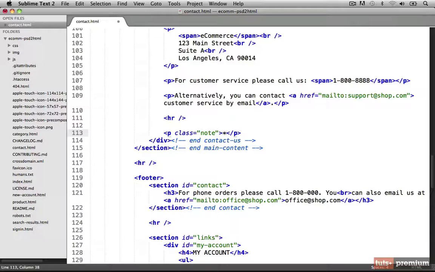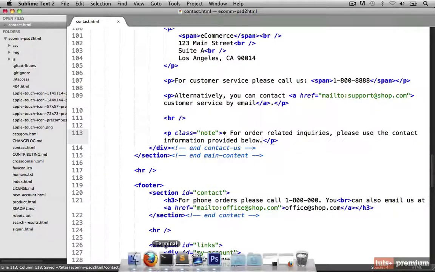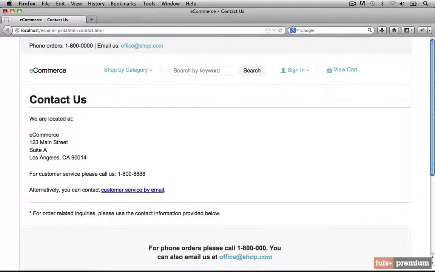Then we'll put an asterisk, and this will say for order-related inquiries, please use the contact information provided below. And that's it for our Contact Us HTML. Let's switch into the browser and take a look. We can go to localhost, ecom, PSD to HTML, and this is the contact.html page. There we go. It's pretty basic at the moment. Now we just need to add our CSS to it.